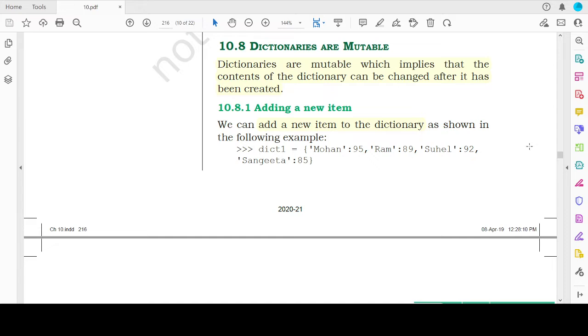In this video, we will be studying different operations that can be performed on items of a dictionary. In the previous video, we started with the introduction to dictionaries, and now let's see that if dictionaries are mutable, how can we add an item or change an item in an existing dictionary.